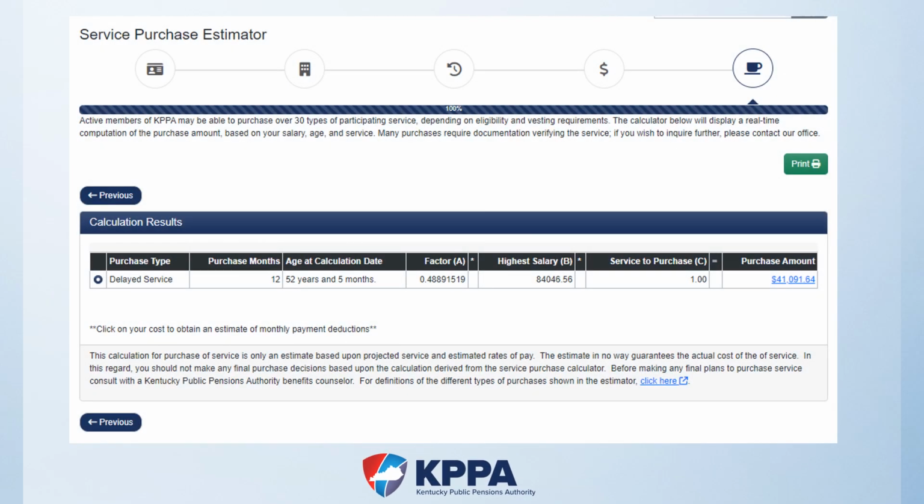The fifth tab shows me the results based on the actuarial factors and current rate of pay. 1 year of service will cost $41,091.64. Note that the purchase amount is hyperlinked. This will navigate me to the IPS calculator, which we'll talk about in a little bit. If I want to change any of the numbers in the previous tabs, I can navigate back by clicking the previous tab or clicking one of the icons in the wizard at the top of the tab.